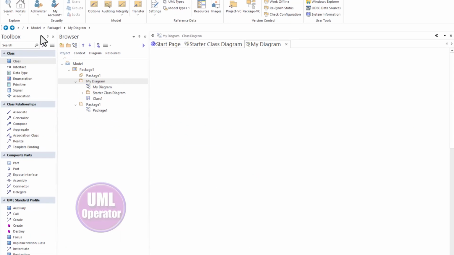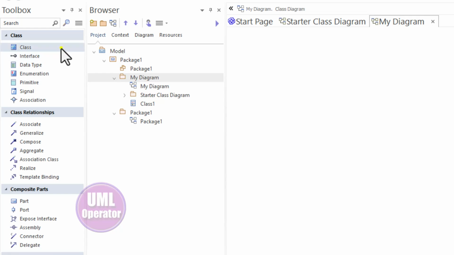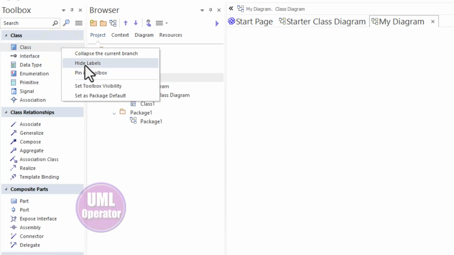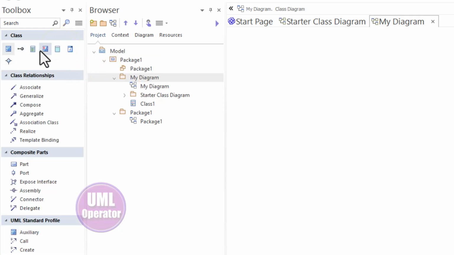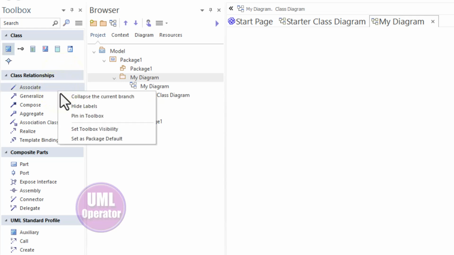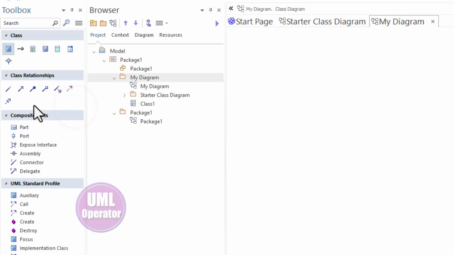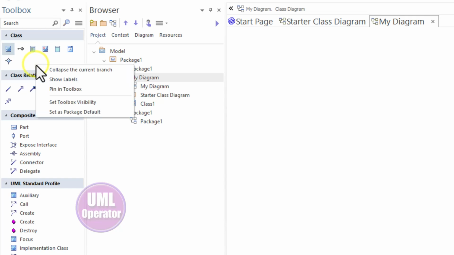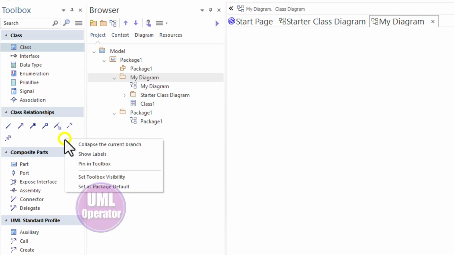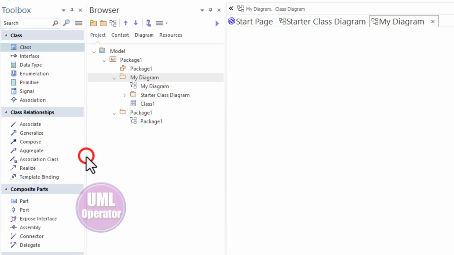Now, if your toolbox doesn't look like this, you can right click anywhere in here and you can hide labels. So you just see the icons. I'm going to do the same thing down here in relationships, hide labels. You just see the icons that are here. And unless you know what these icons are, that might work for you. All right. But I'm going to show labels, and I'm going to right click and show labels.